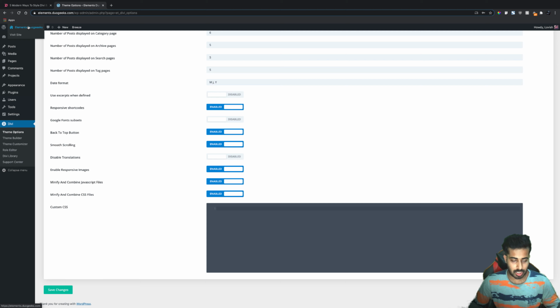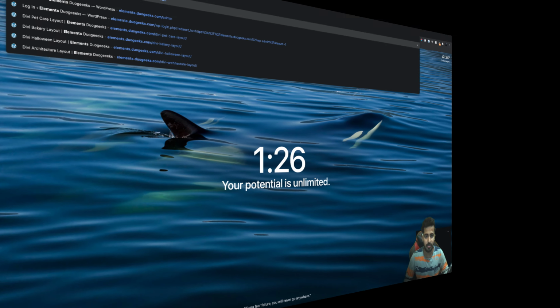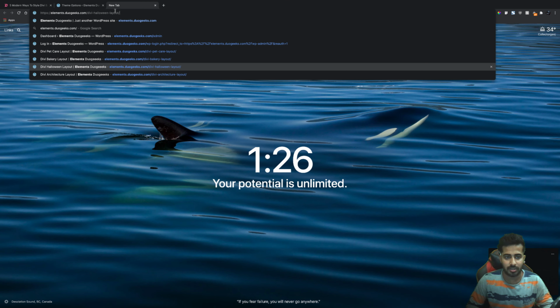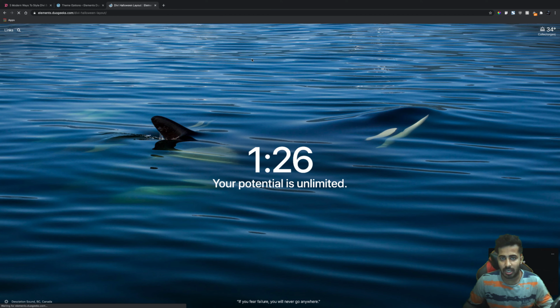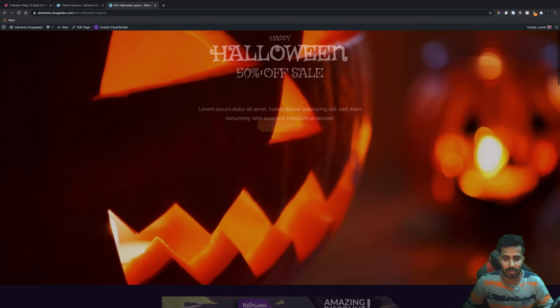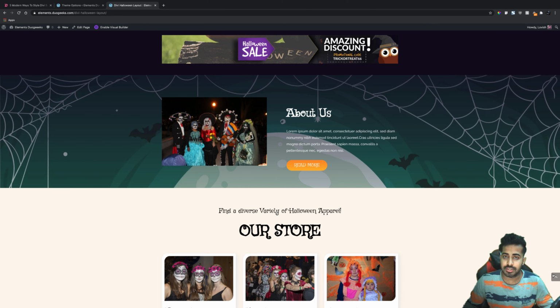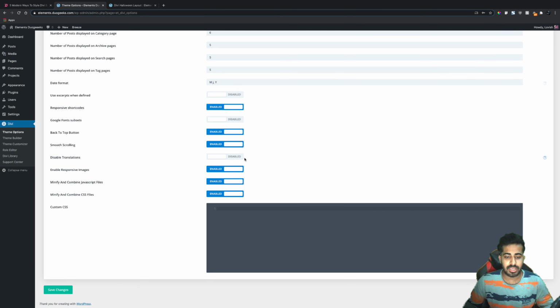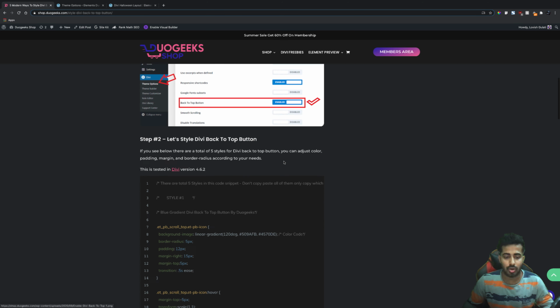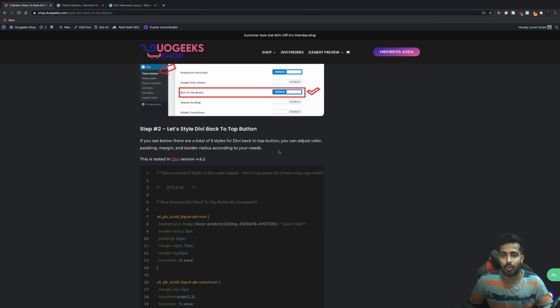Now let's see how it looks on the front end. Let me open one layout so that we can see how it looks. Okay, here is the Halloween layout. If you see at the bottom right, it shows us the back to top button, and currently it looks like the normal, default one that Divi gives us. It's a gray background with a white icon. Now let's go to the back end and copy some code and test how it works.